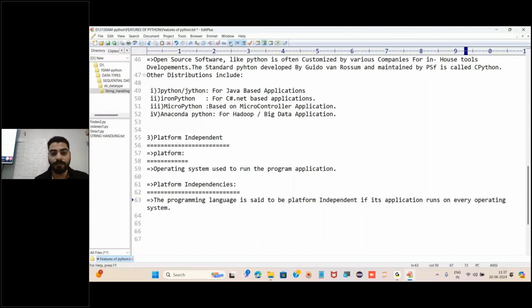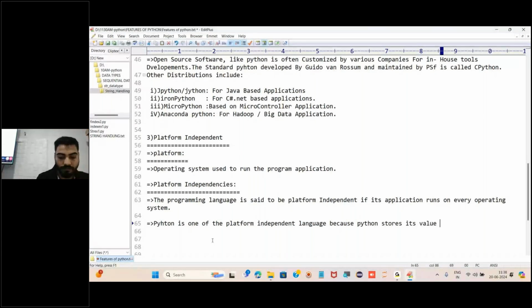Yes or no? Okay, fine. So Python is what type of language? Platform dependent or platform independent? Platform independent. Okay, so Python is a platform independent language because Python stores its value in the form of objects.